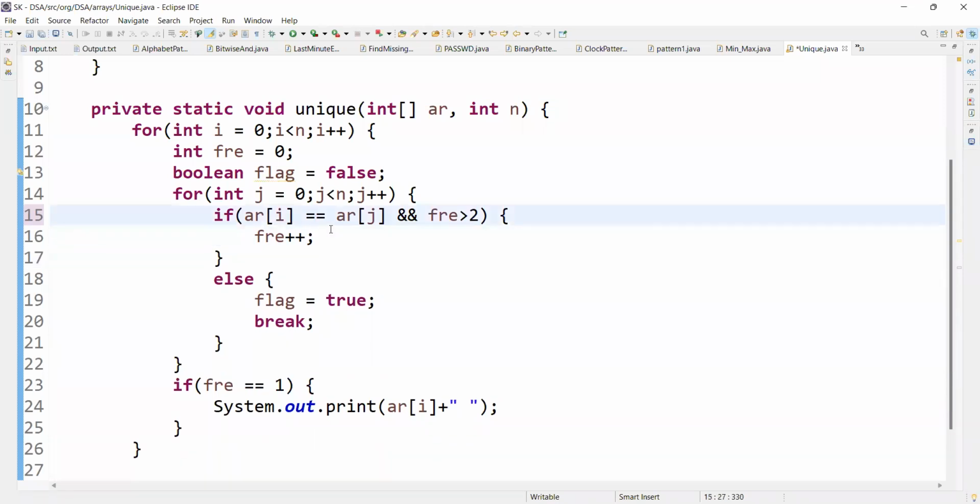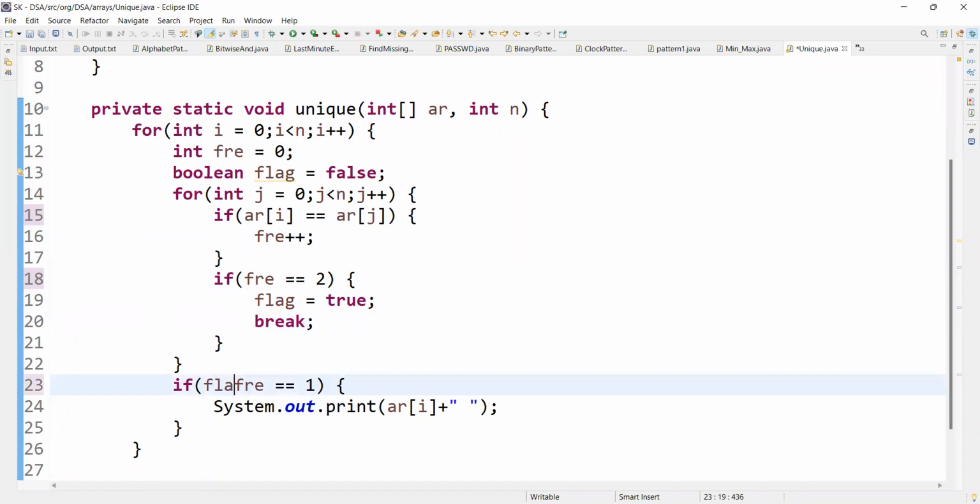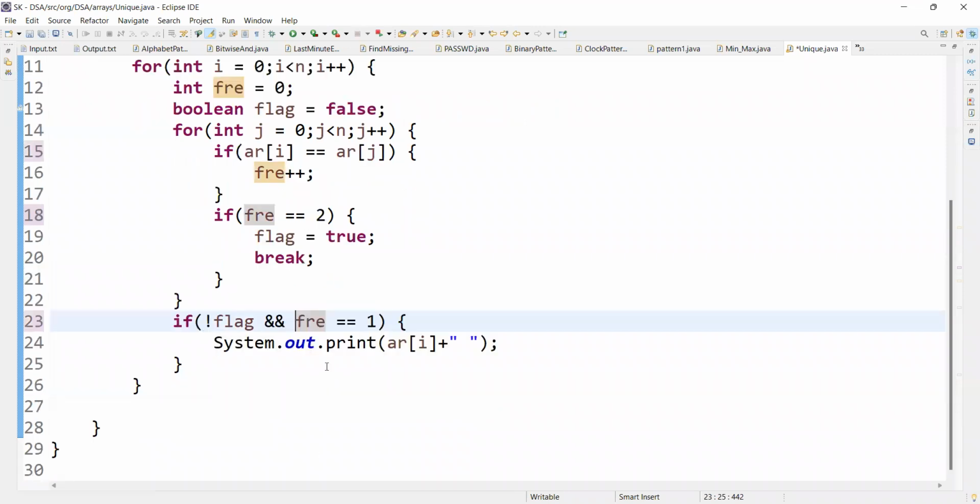You are just saying that if, let me just remove this, in any case, just check for count and then break it. What you can do is, if frequency becomes equal to 2, we need to break it. It will break from here, and outside you can check if flag is false, or you can simply write if not flag, and frequency is equal to 1, it will print your element.